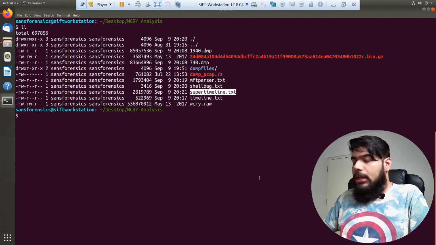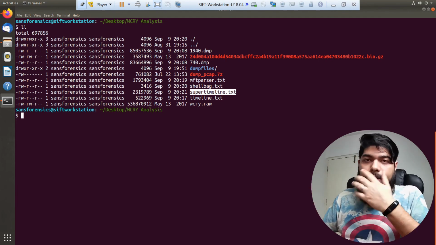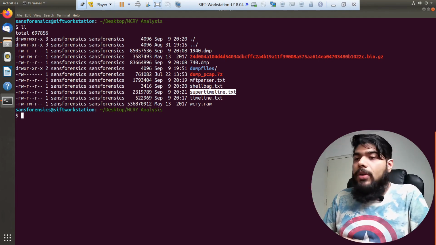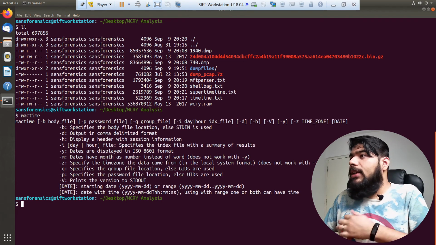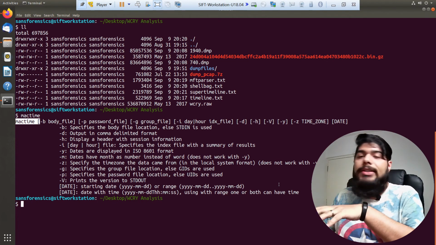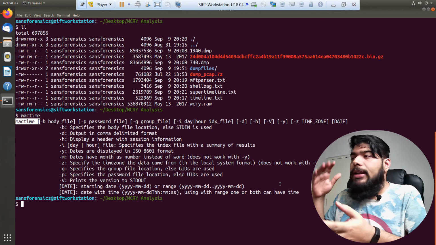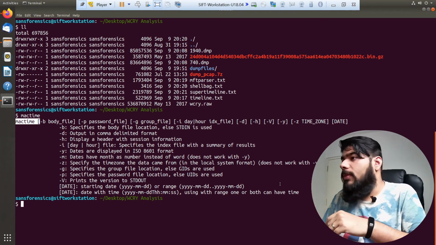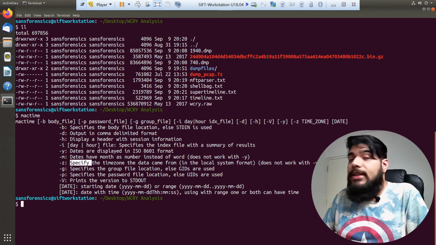If you now check the super timeline, it will be a file format which doesn't have any timestamp. There is a process by which you can identify. If you run mactime, you can get the help information as well. Mactime is used to convert any file format and attach it with a timestamp format, and it uses -z to specify the time zone.